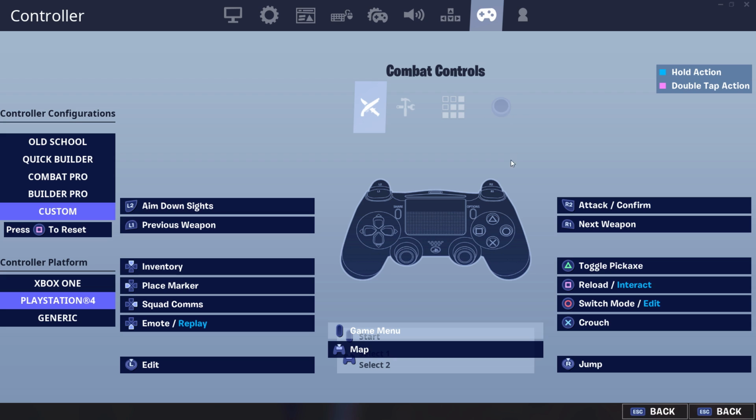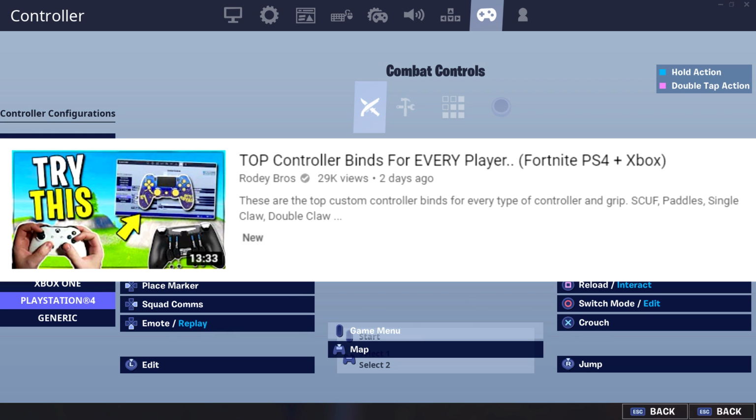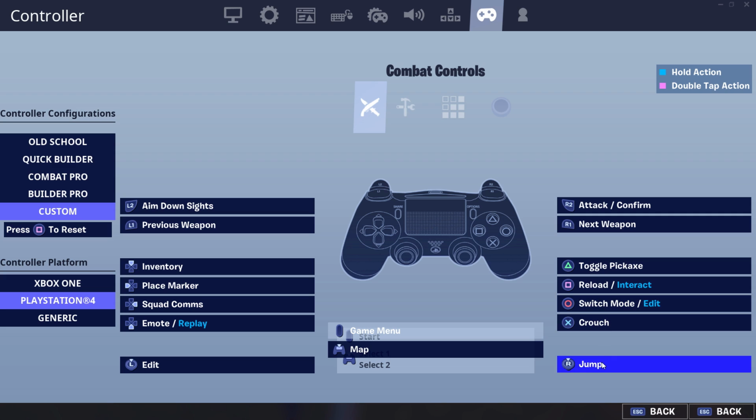Finally, the last section are controller keybinds. I don't want to take up too much more of your time, so I'm going to show the best keybinds for a standard controller, no claw. These are from my boy Rody, who made an amazing video detailing controller keybinds for everyone, regardless of if you use a scuff, play claw, or with a standard controller. Make sure you check that out after this, as he goes more in depth and actually knows what he's talking about.